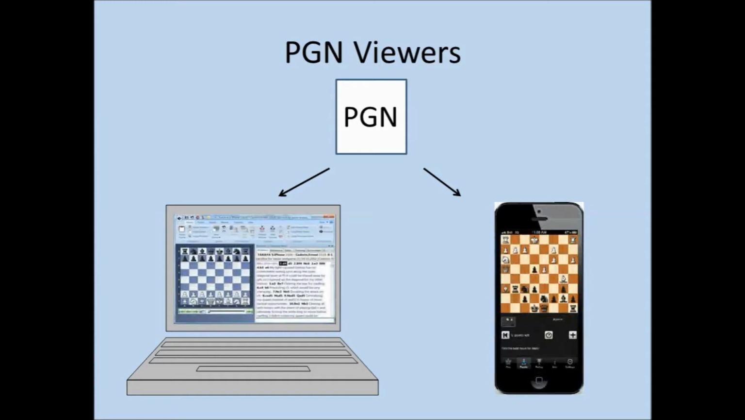So there are plenty of PGN viewers that will allow you to look at the games in a PGN file visually on an actual chessboard and play through it one move at a time. There are free online viewers and editors. There's one at www.caissa.com, CAISSA. There are also free viewers that you can install on your Windows PC.